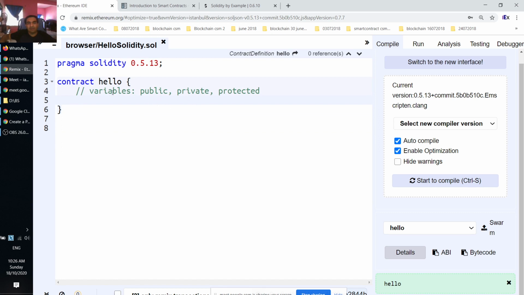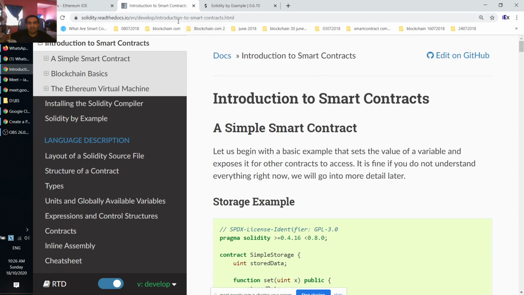So how do you know all these things, for example variables and everything? Okay, normally if you really want to look, you just go to the smart contract documentation here. I will share with you guys the link.